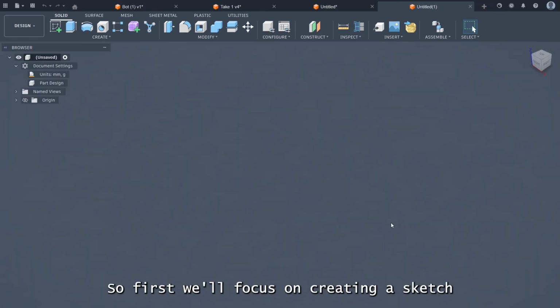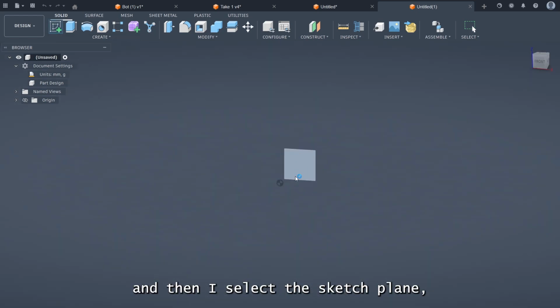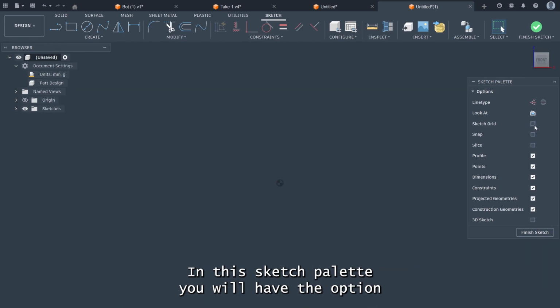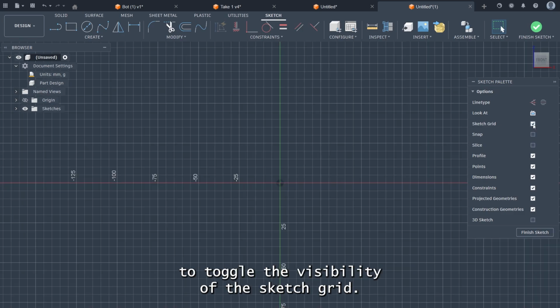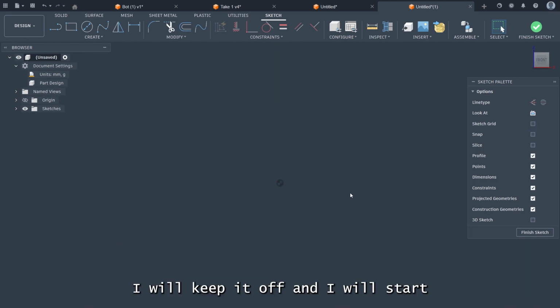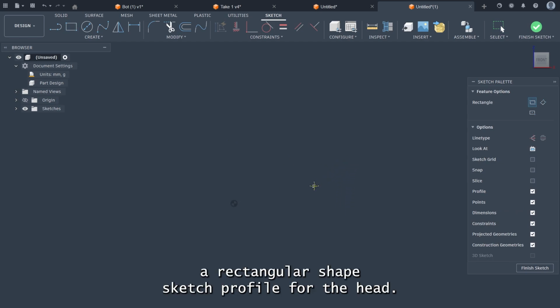So first we'll focus on creating a sketch as we discussed. So I click on this create sketch button and then I select the sketch plane. On selecting the sketch plane, we will enter the sketch mode. In the sketch palette, you will have the option to toggle the visibility of the sketch grid. I will keep it off and I will start by creating a rectangular shape sketch profile for the head.